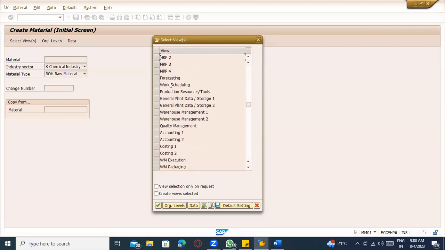Production related or forecasting related data, if you need it, you can maintain. At storage location level, if you want to keep this material, you can maintain this data. If you have warehouse management, you can maintain the warehouse management data. If there is quality inspection, you can maintain quality management data. If it is posting to accounting to value the stock, then you need to maintain accounting. Costing is when production happens and you want to do cost estimation, then you need to maintain the costing.